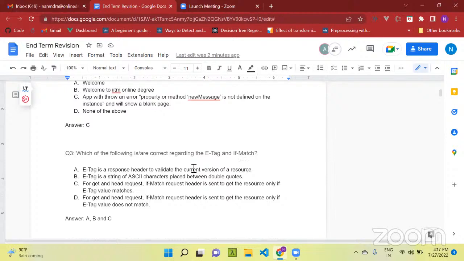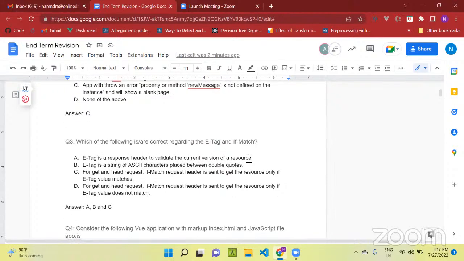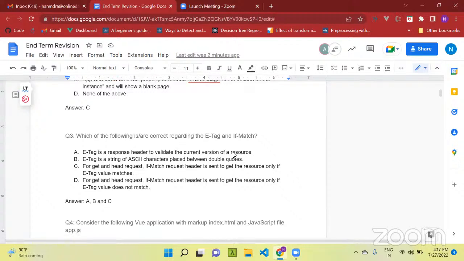So ETag and If-Match. Which of the following are correct regarding ETag and If-Match? So request header. No, sir. Okay. So ETag, you can think of an ETag as an identifier of the version of a resource.